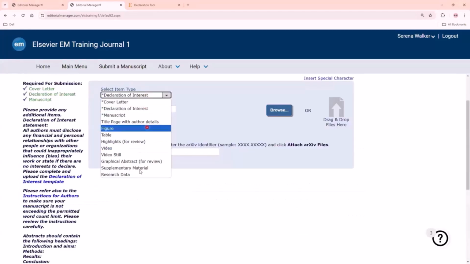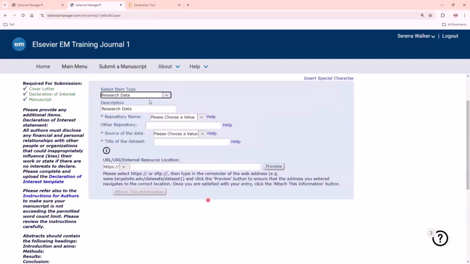Some journals do also have an option of research data. So when you click on research data, you will be asked to enter a URL right here where the data is hosted and provide additional information such as repository name and title of the dataset. In the future, it will also become possible for you to upload data directly into Mendeley Data.